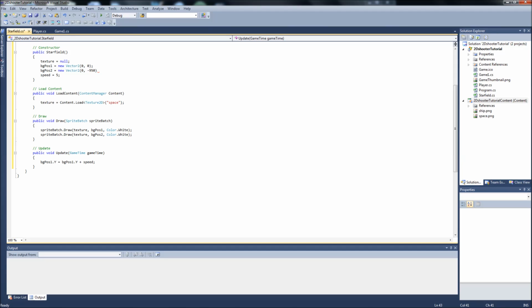So it's going to give the appearance that the StarField is traveling down, which is going to make it look like the spaceship is flying up towards the top of the screen. You'll see what I mean. Second one is BG position 2 dot Y will equal BG position 2 dot Y plus speed as well, because we want that second one to be moving the same way.